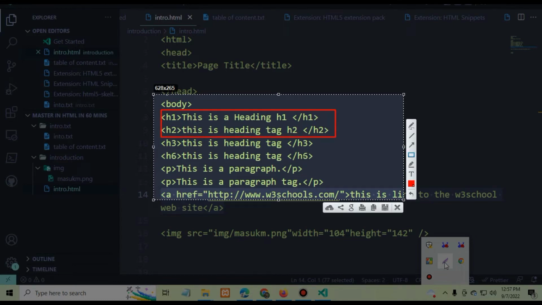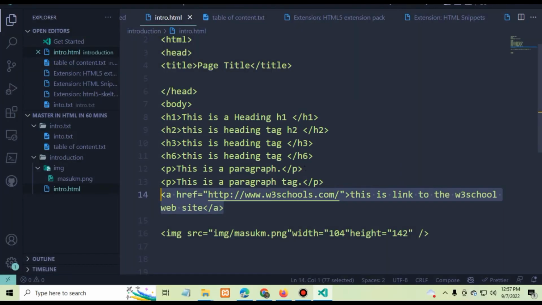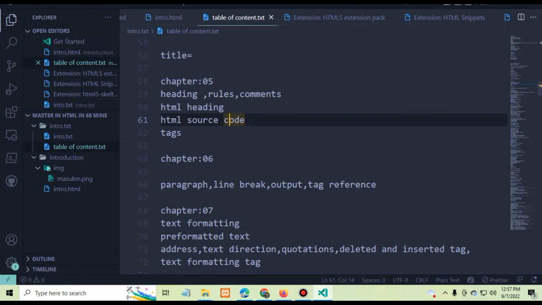Okay guys, I hope you will understand very well in this example. This is the heading tag. So now heading tag, then rules.